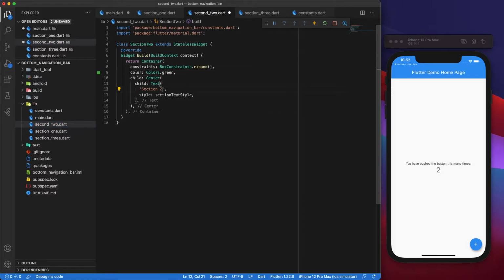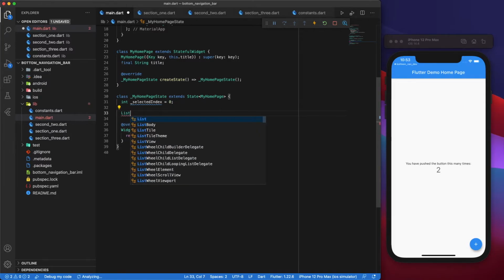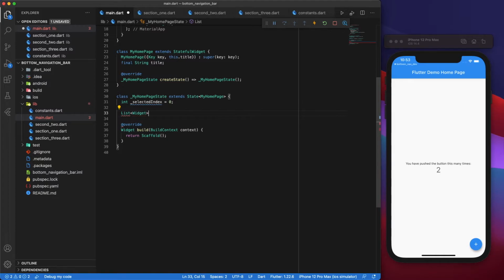and here section 2. Okay, now go back to the main.dart and here create a variable to place the selected index. It starts at 0, and now the list of sections. So a list, and it's a list of widgets, private, and widget options equals a list of widgets.